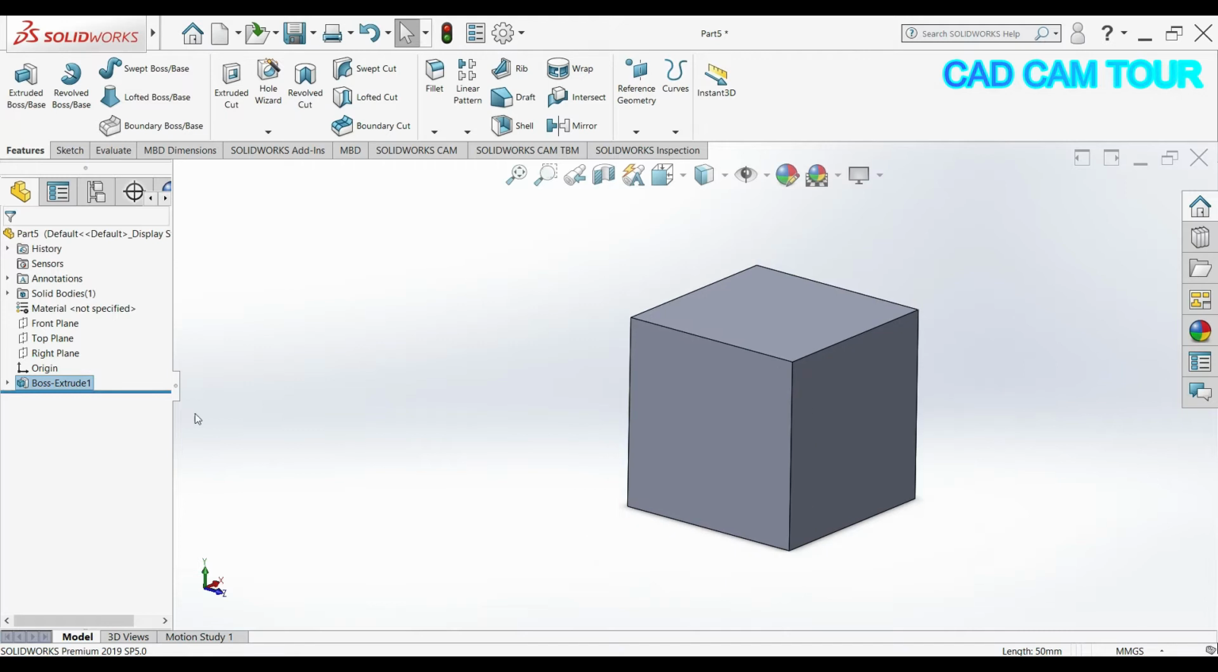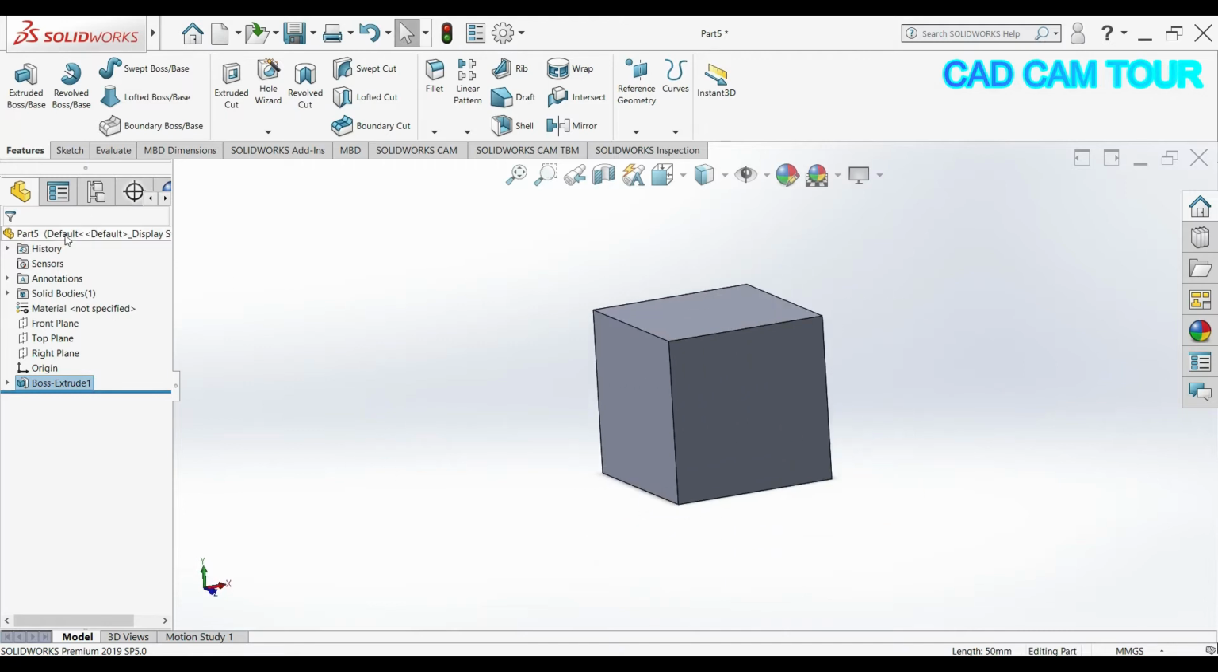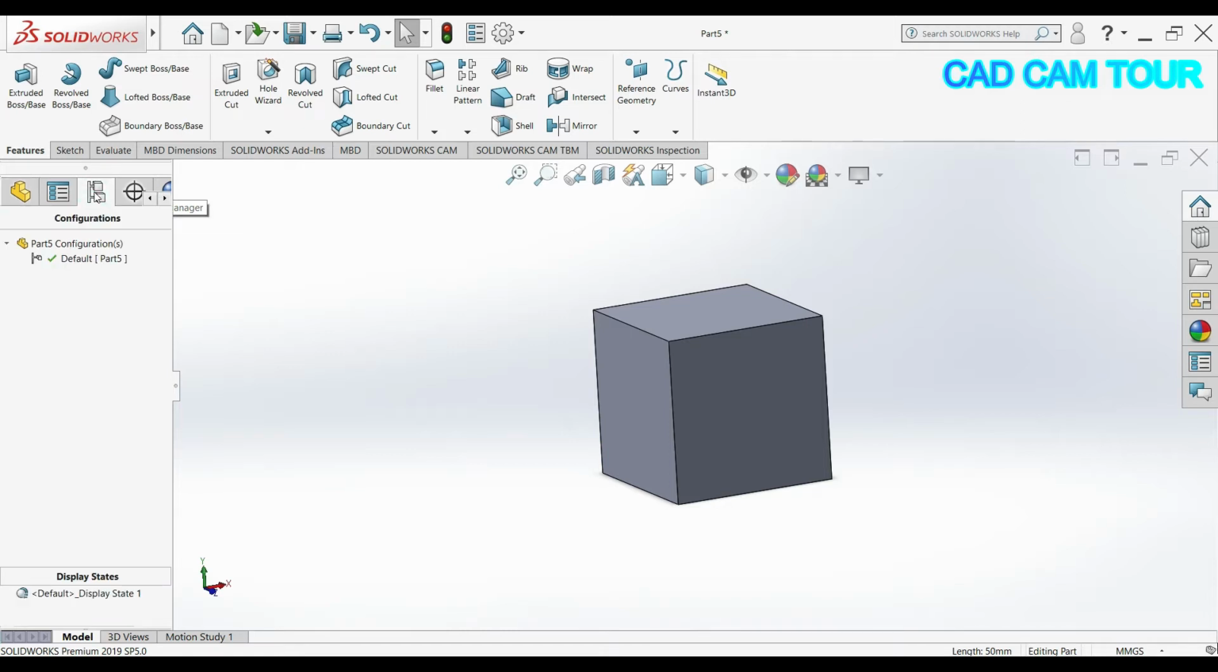Now this is a tree, from here by clicking this icon. This is the configuration manager. Now we came to configuration manager. This is your part name. Actually this is a configuration which is created by SolidWorks by default.